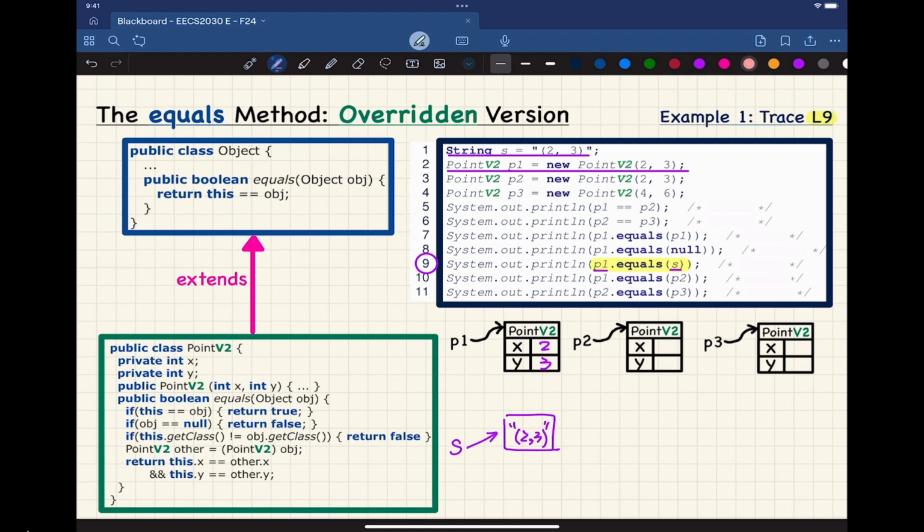First of all, you want to know which version of the equals method it is going to execute. P1.equals(S). And the principle, again, is going to look at the dynamic type. The dynamic type of this context object is the title of the box, point V2. That means invoke the version of equals from point V2.